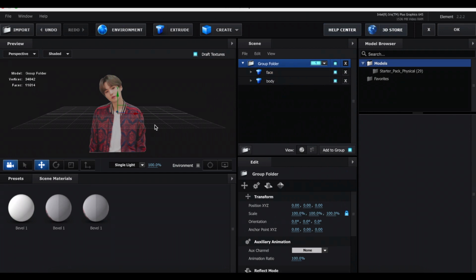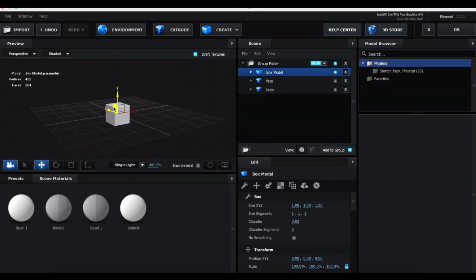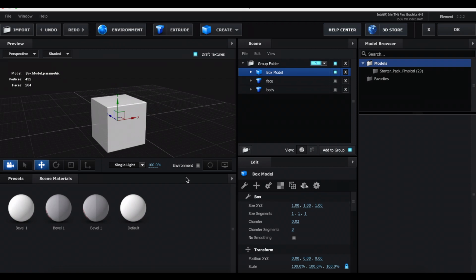Now to add the object that pops up, click create. I'm just going to add a cube, and I'm just going to disable the first 2 models so that we can look at our shape here. If you want your cube to have that kind of sharp look to it, change the chamfer segments to 1 and change the chamfer to 0.16 or somewhere around that. Then click on no smoothing.